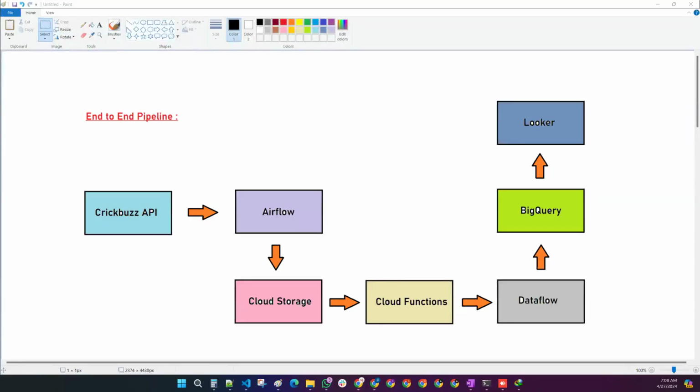Hope you can see my screen as well. So in this session, we are going to see the last end-to-end pipeline, and how we are going to create it. In this particular pipeline, we are going to integrate multiple services, extracting the data from one application or one web service via API using the Airflow. So here we are going to use the Python code.